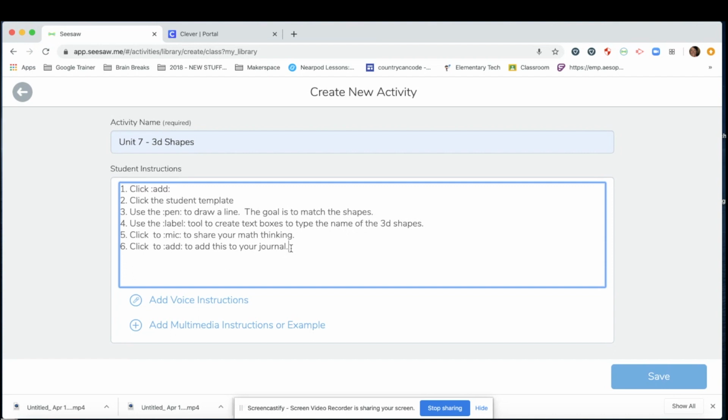I'll add another video on here that shows the tips and hints on how to create really effective instructions with the buttons within Seesaw. As you can see, I put a colon in front of add and behind it. And what that does is it creates a little button that looks exactly like the button that the student would have to click. It's the same thing with the pen. It shows the little tool. And label shows the text box tool. And MIC creates a microphone. You don't have to memorize those. I'll send you a cheat sheet because it really does help.